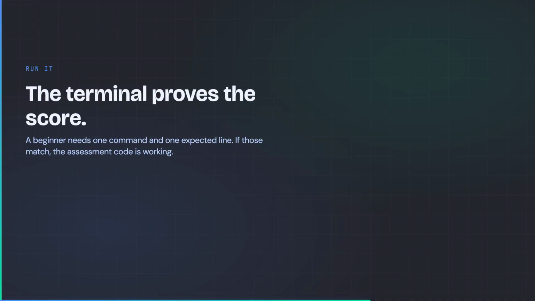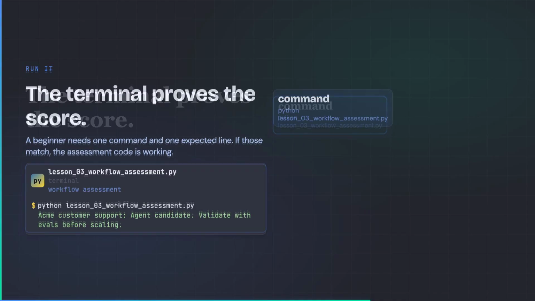The run step should be plain and repeatable. One command should prove the example works. Run the exact file with Python lesson_03_workflow_assessment.py. The expected line is Acme customer support, agent candidate. Validate with evals before scaling.